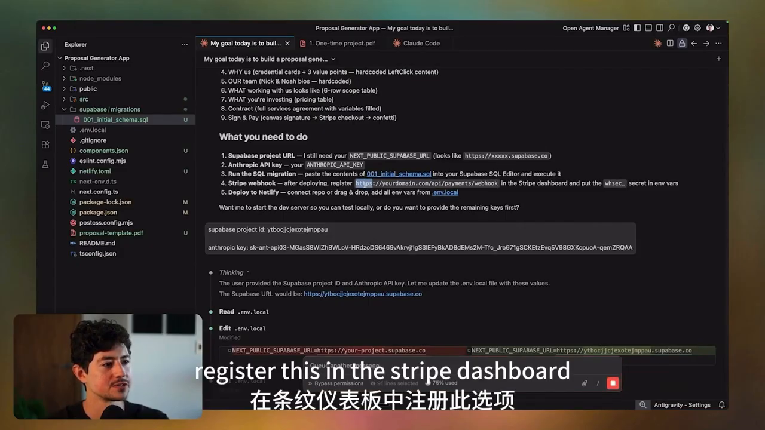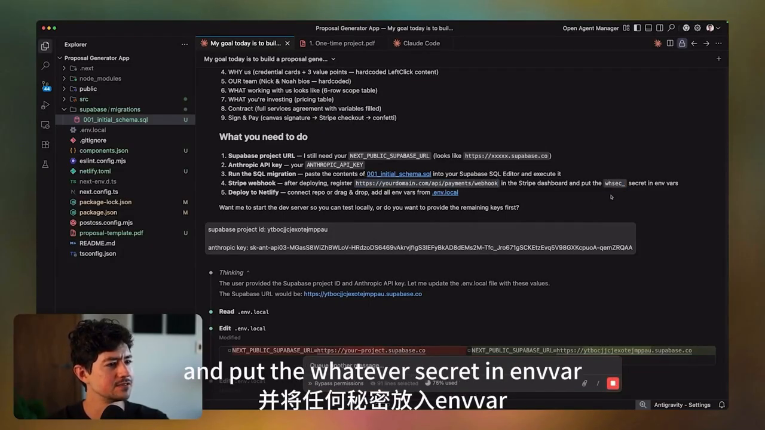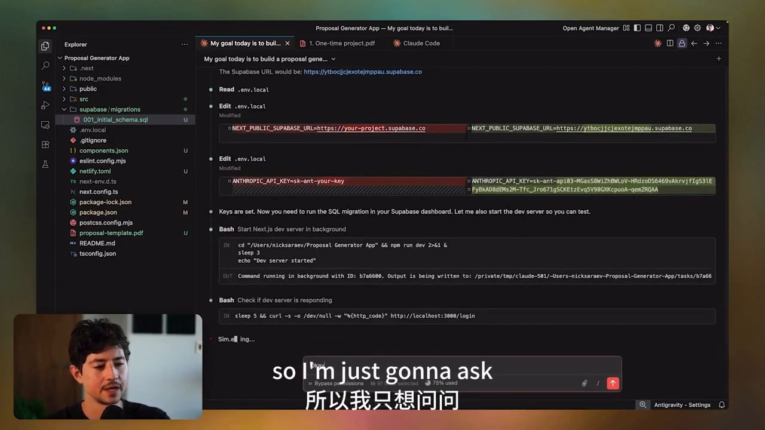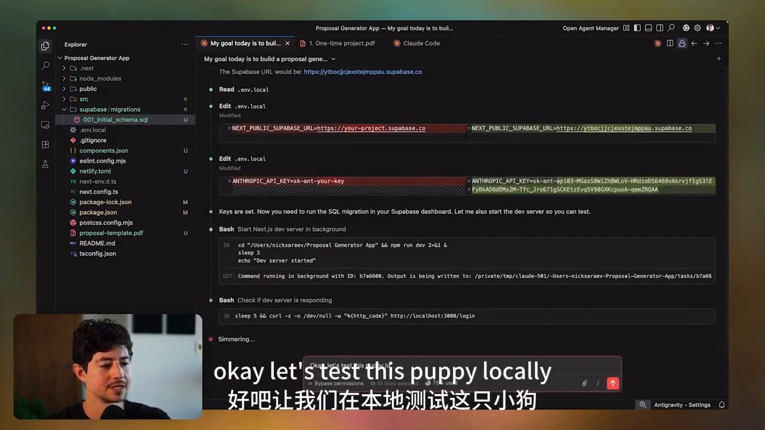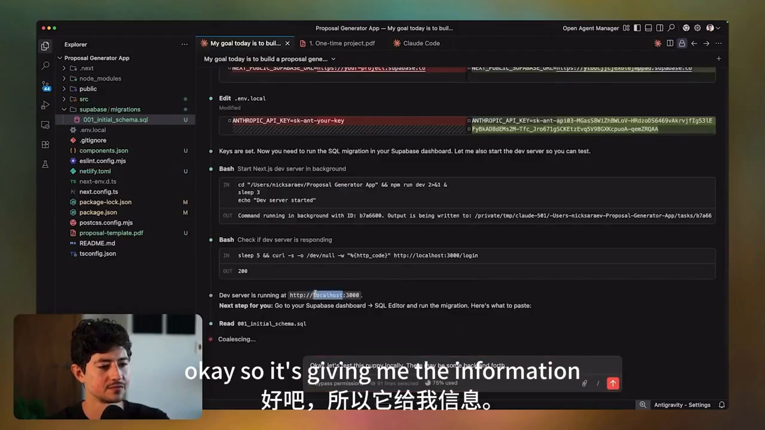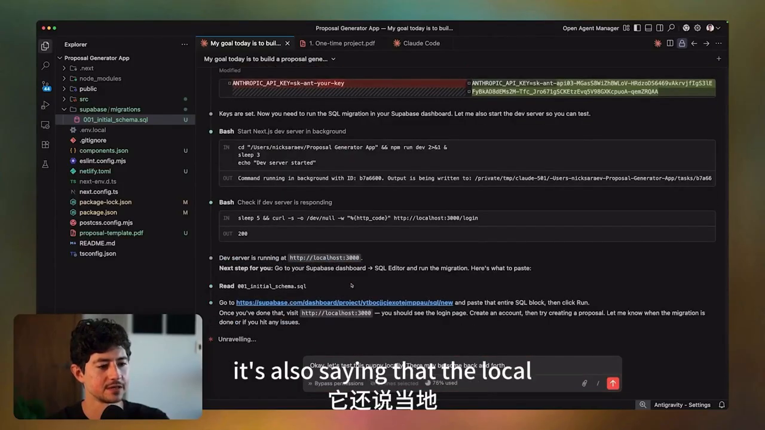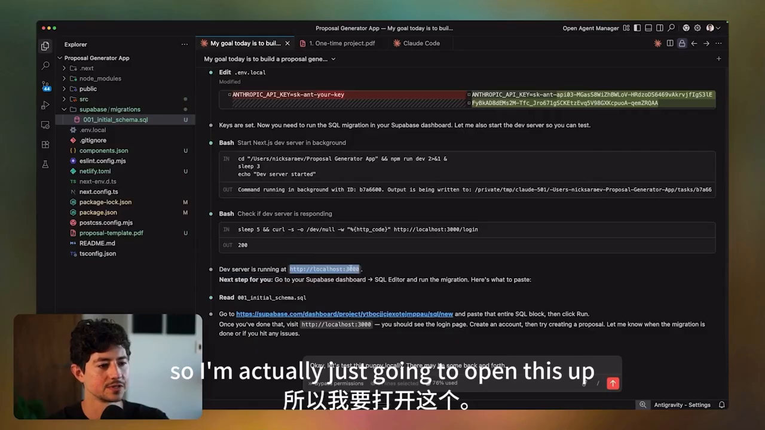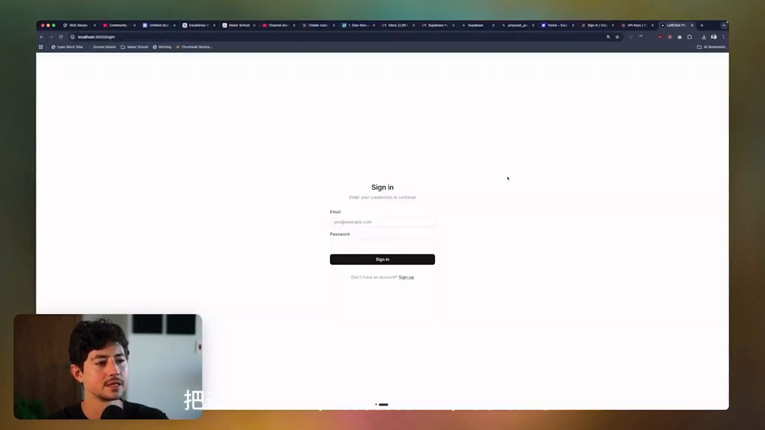Stripe webhook, register this in the Stripe dashboard and put the webhook secret in env variables. I don't know what that means, and I honestly don't think I need to do that. So I'm just going to ask, okay, let's test this puppy locally. Okay, so it's giving me the information. It's also saying that the localhost thing is ready to go. So I'm actually just going to open this up, paste this in, and see.